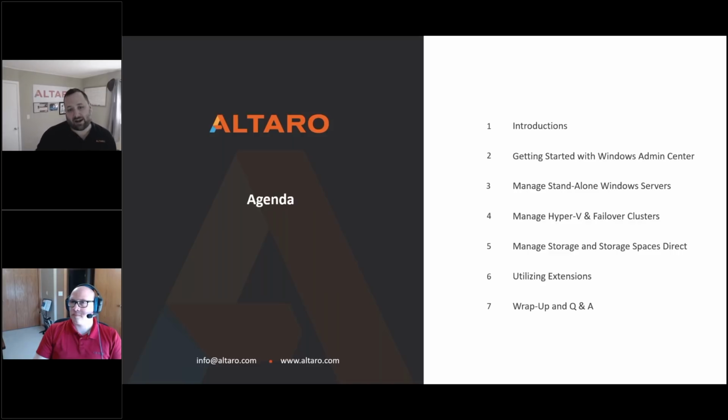And then we're going to talk about how to manage standalone Windows servers, how to manage Hyper-V and failover clusters. And then we're going to get into some S2D stuff, Storage Spaces Direct, so how to manage storage and Storage Spaces Direct clusters, and finally how to utilize extensions. One of my personal favorite things about Windows Admin Center is that it is extensible, in that you can install additional software extensions to add more functionality and features into Admin Center. We're going to be demoing that a little bit later today, and that should be a fun one. And then finally, we'll get into some wrap up and Q&A.